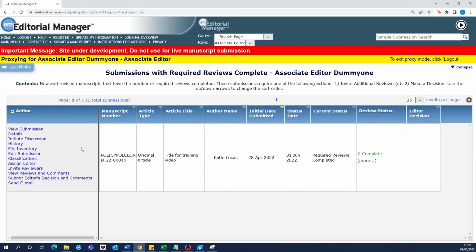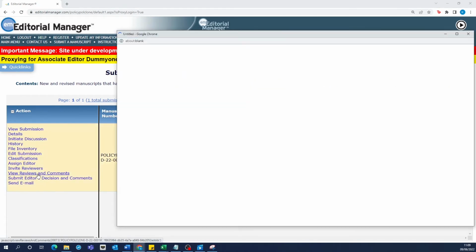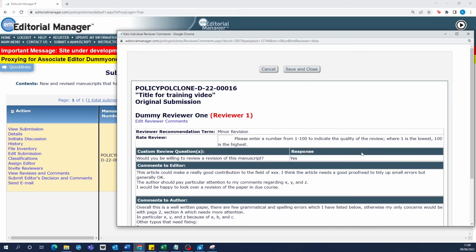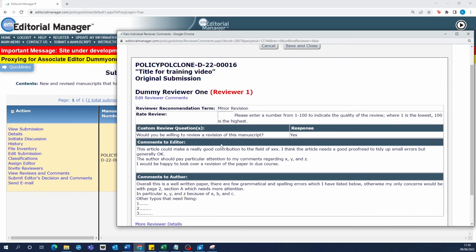Here, you can go to the Action menu bar and click View Reviews and Comments. You will see the reviewers' names as well as their recommendation. Click on the recommendation to see the full details. Here, you will see comments to the editor, these are anonymized and for you only, and comments to the author. These will pull through and be sent in the decision letter.